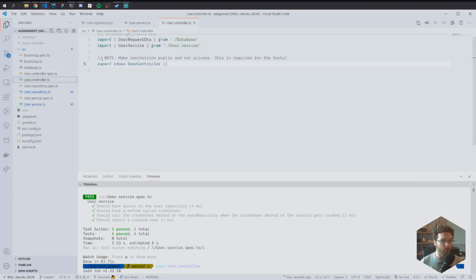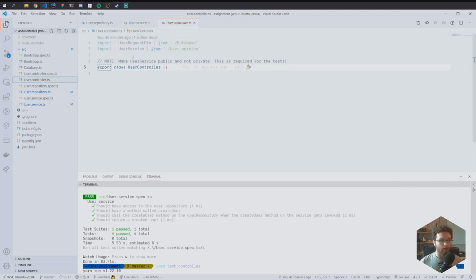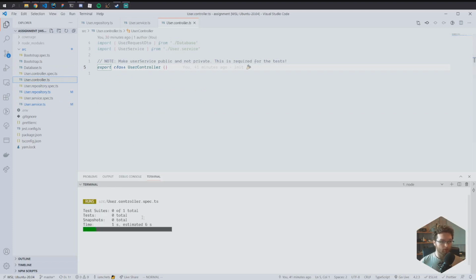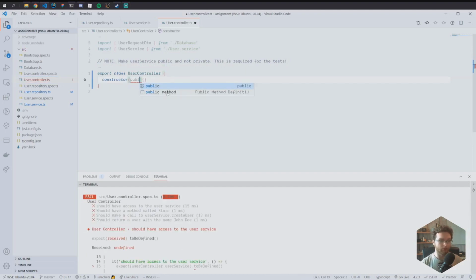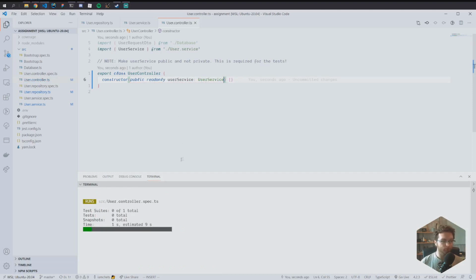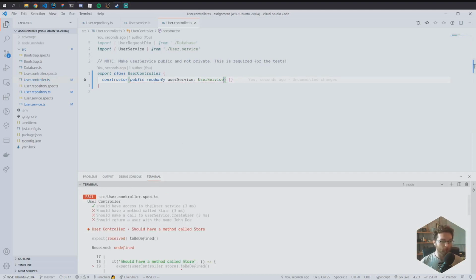So let's go to our user controller. And this one, if it ever comes up, also needs to have something injected. And in this case, it's going to be the user service. So we pass it UserService, save. Hey, we have access to our user service. So it should have a method called store, should make a call to userService.createUser, should return a user with the name John Doe.